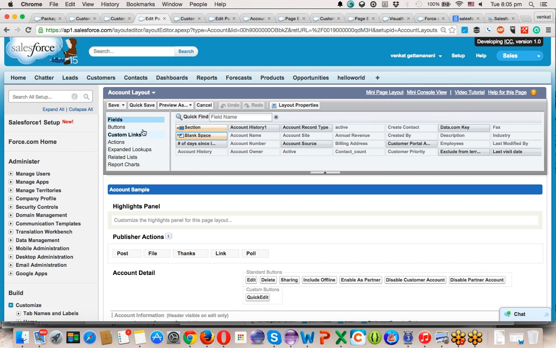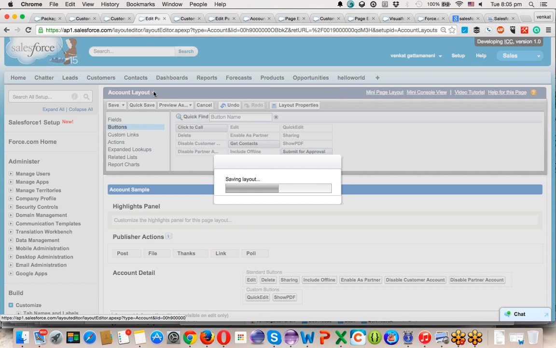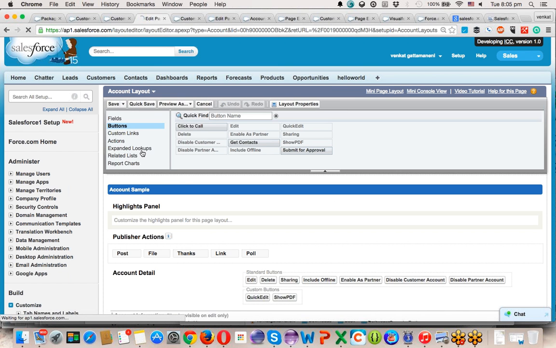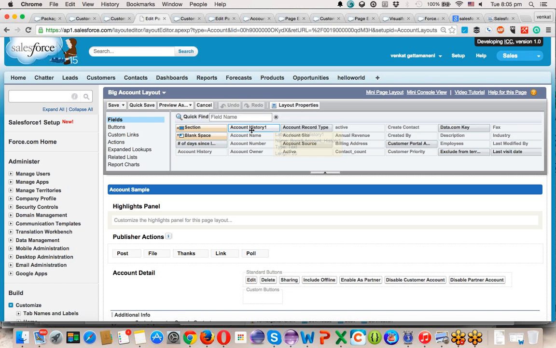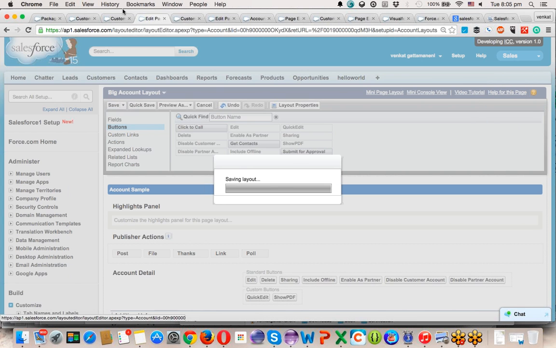See, select the buttons, click on show PDF. I'm adding it here. Clicking on quick save again, and after saving, click on this. Click on the big account layout. This is one other layout which some people are using. Click on buttons, add quick edit as well as show PDF also, and click on save.